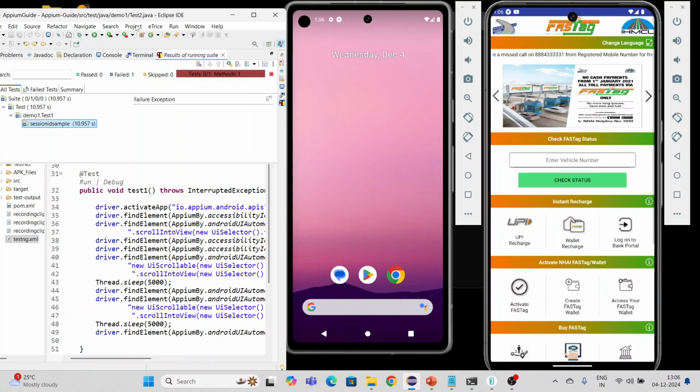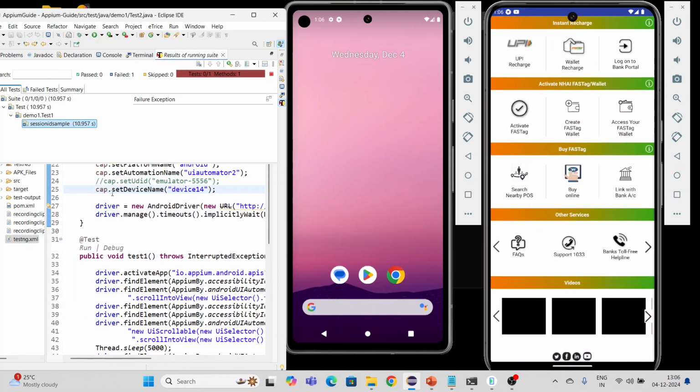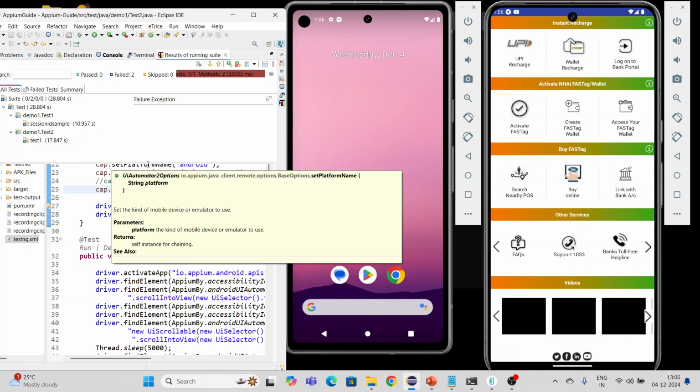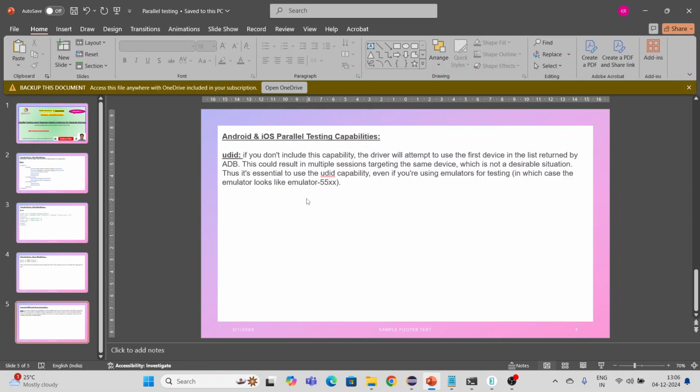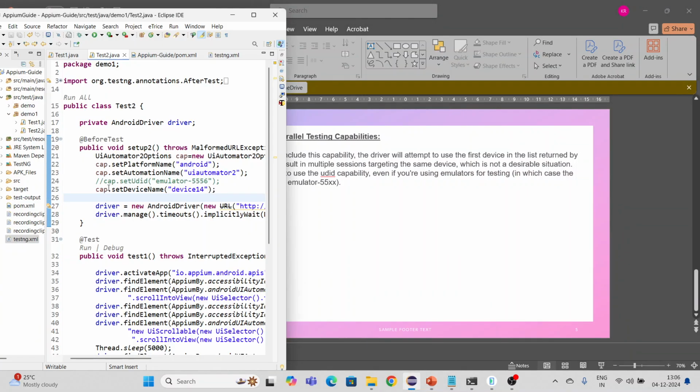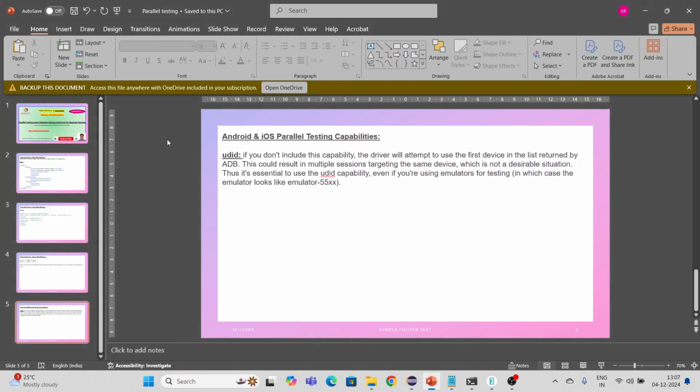If you use this capability, device name, it is available, but you need to use the set UDID. See, it failed. Why? Because two sessions were created, but it's targeting the same emulator. So this is the troubleshooting we need to do. We need to take care of it when working with iOS. So when we are working with Android and iOS parallel testing capabilities, we have to use UDID. So here in my script, the capabilities I have used are set UDID and emulator name. Okay, so this is all about this parallel testing.